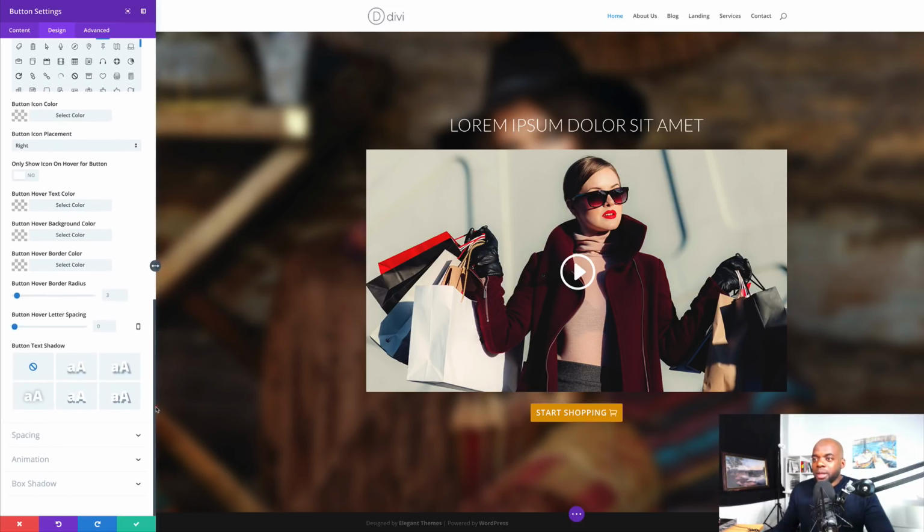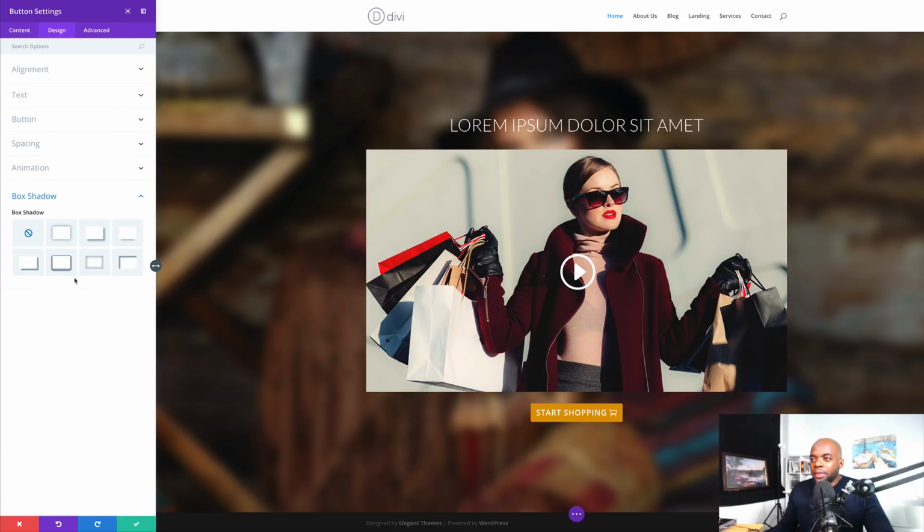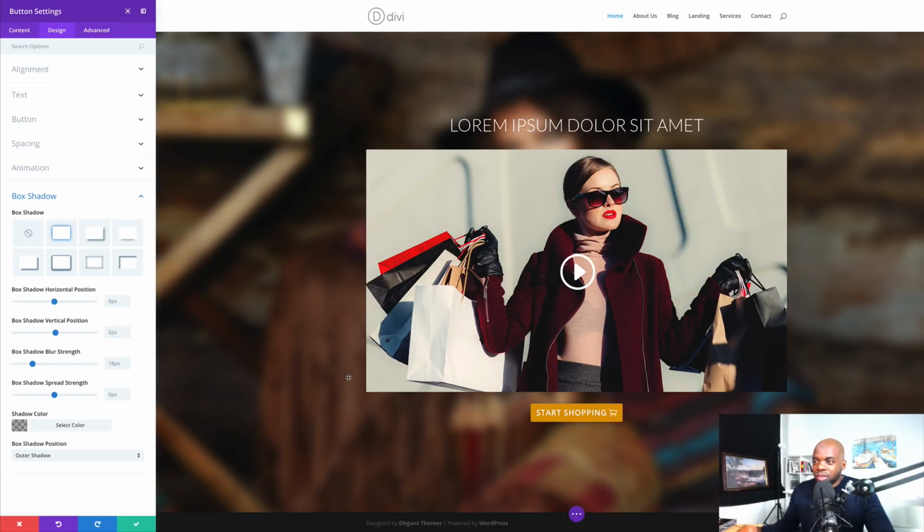So I'm going to scroll all the way down here as well. And then I'm going to go to box shadow. And then if I wanted to, I could just add a shadow here. You can see here it's slight. In fact, let me switch it on and off. It just adds that dimension to that button. So I'm going to leave that as it is.